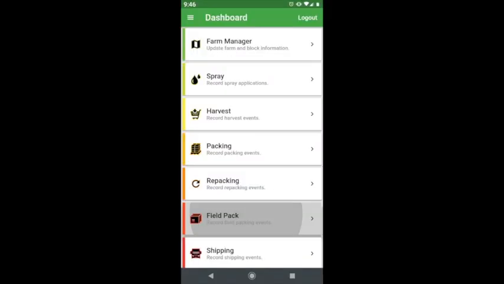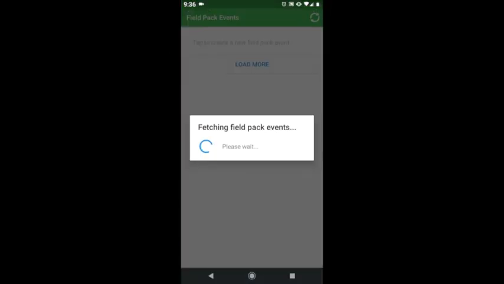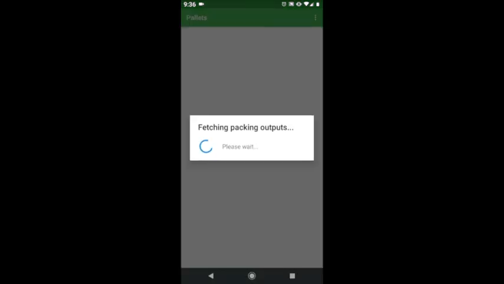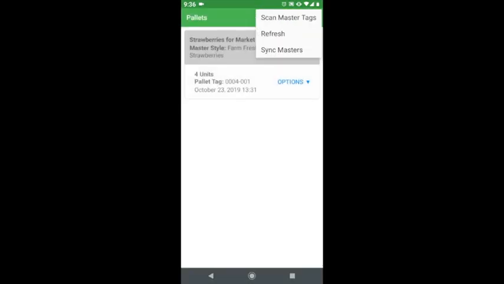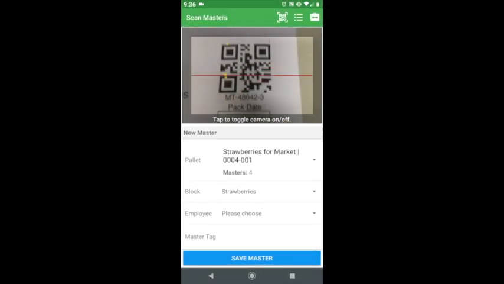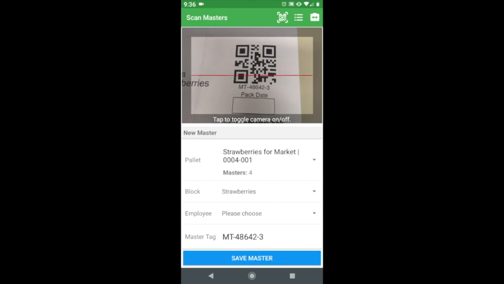The steps on the Android app are very similar. Under Fieldpack, select the event you created. Press the Options drop-down menu and select Pallets. From this screen, press the three dots in the top left corner and select Scan Master Tags. Scan the barcode on your master container and select the pallet, block, and employee harvesting it and press Save.